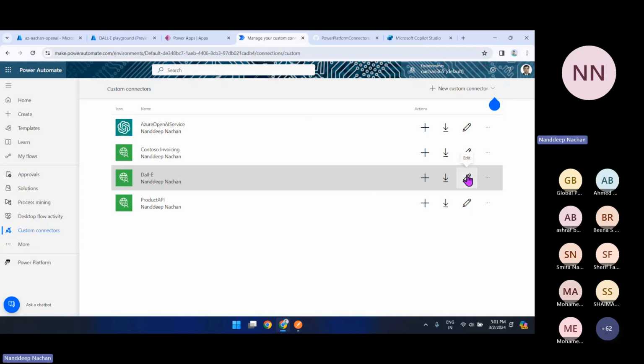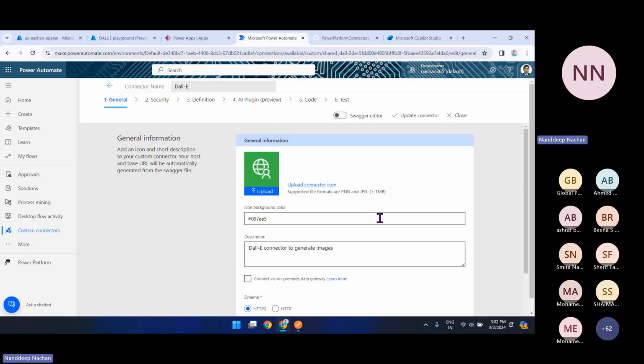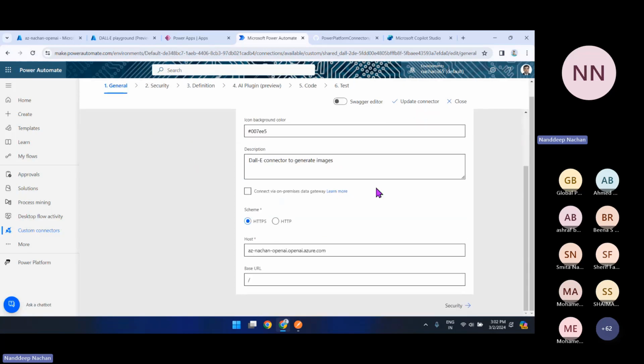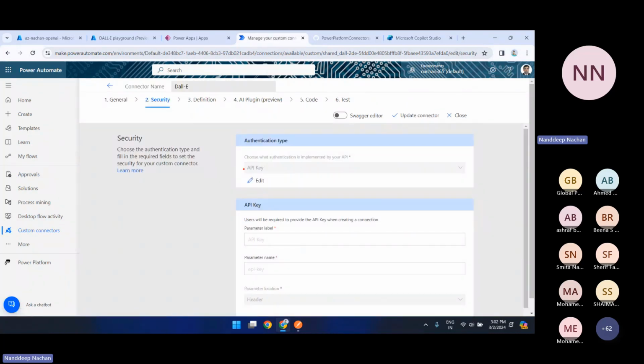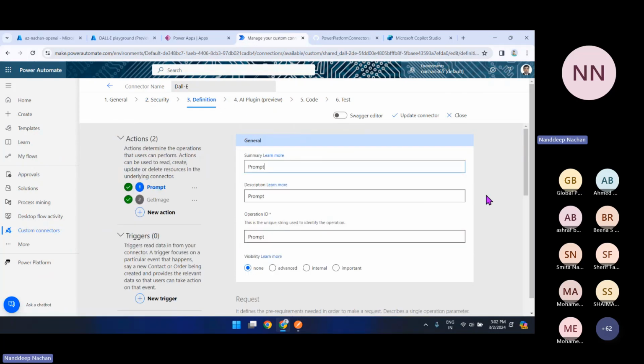So this is the same connector that I have created. If I go into the general tab here, you can see that it is following the scheme of HTTPS, and it is sitting behind the host of my Azure OpenAI service. We don't have any base URL here. If I go into the security, again, it is following API key security. And if I go into the definition, here we have those two definitions that we have seen in the Postman collection: post for prompt, and then get for get image.